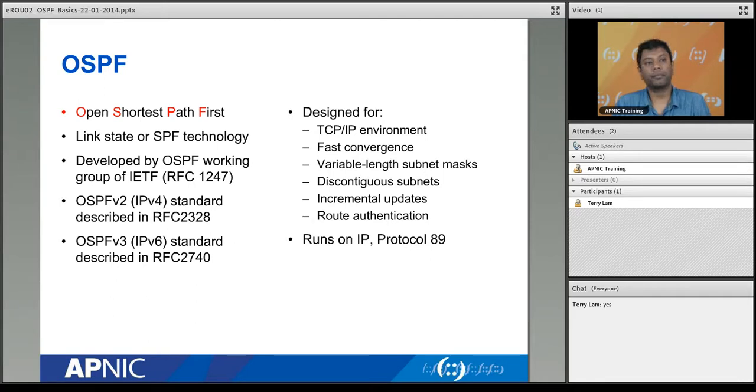Currently, we have two versions of OSPF, version 2 and version 3. Version 2 supports IPv4, and version 3 supports IPv6. If you need both IPv4 and IPv6 running on a router, you need to run both OSPF version 2 and version 3 at the same time. It doesn't mean that having version 3 supports version 2 automatically. No, for two different protocols, you need two different processes to run: a version 2 process and a version 3 process.